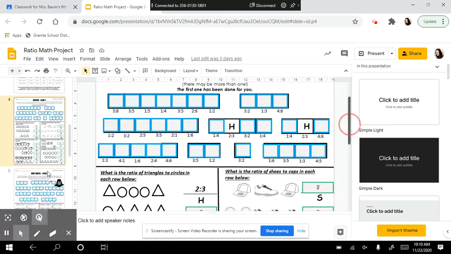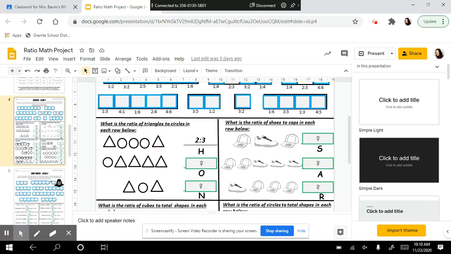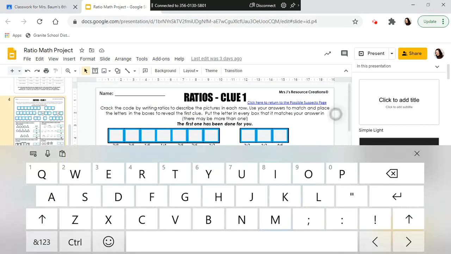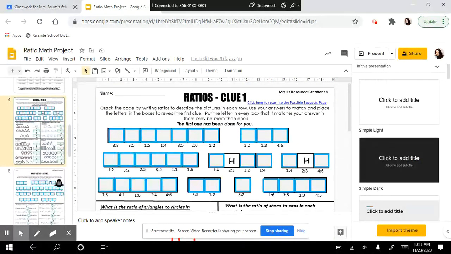For example, the second one, we have 1, 2, 3, 4 triangles to every 1 circle. And if I scroll up, I can see on here that I have a 1 to 4 ratio right here. But that's not the ratio that I found. I found a 4 to 1. So that one's not going to have the O in it. But I have a 4 to 1 right here. So that one's going to have an O in it. And that's what I'm going to write in. Okay.